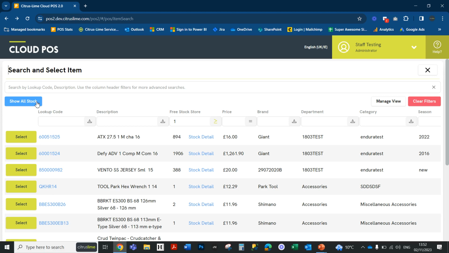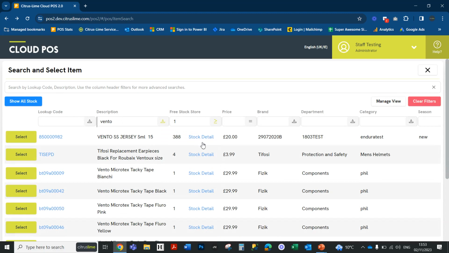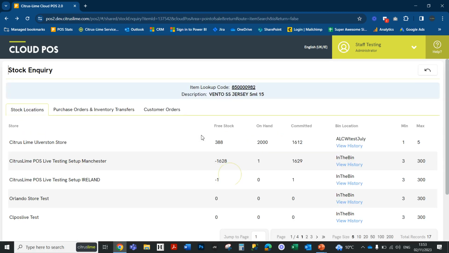Now, I'm just using a testing setup today, so the data I've got is not realistic for a normal business, but I want to show you this functionality, so bear with me. So if we take a look at, say, a Vento jersey. In the item grid, you've got this stock detail link that will enable you to see stock in other stores.